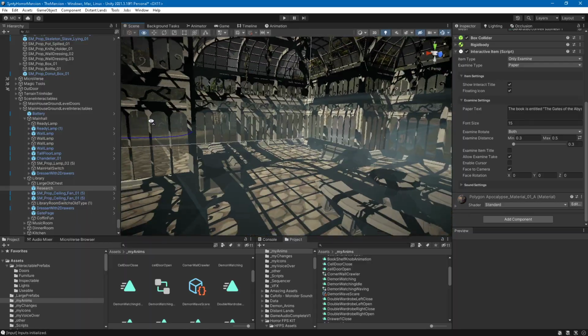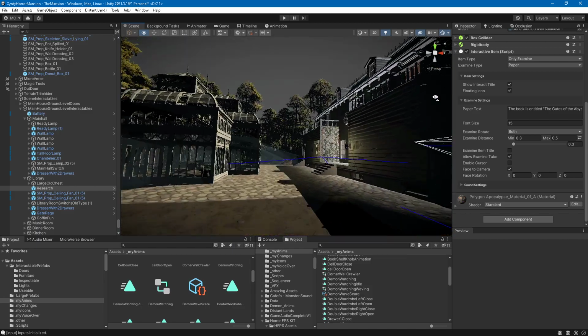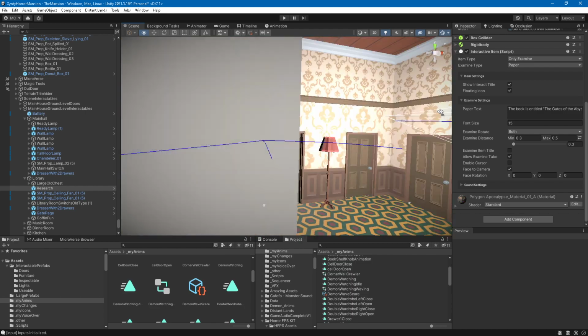The greenhouse itself is explorable, there's nothing out there, and the same with the shed. It's there just for aesthetics, so you can go and look inside if you want to.